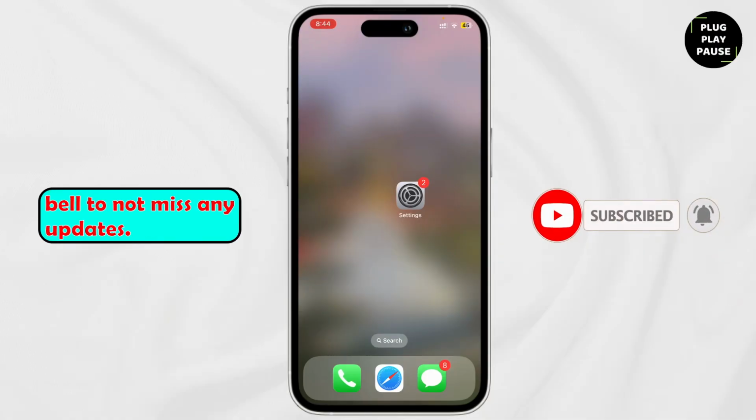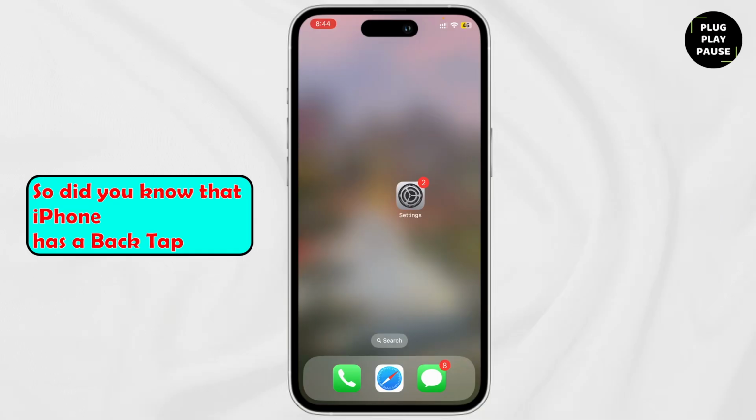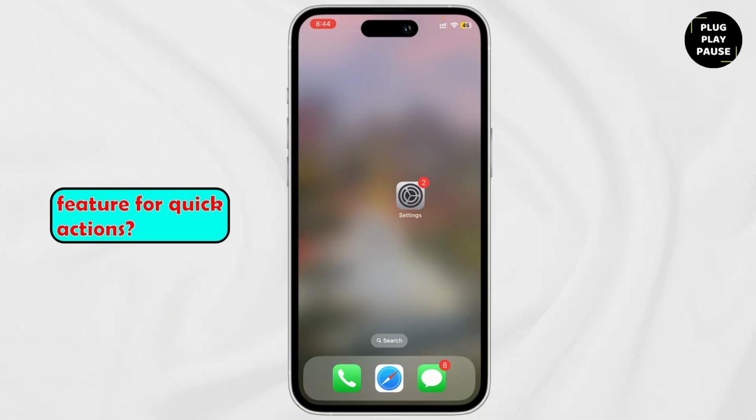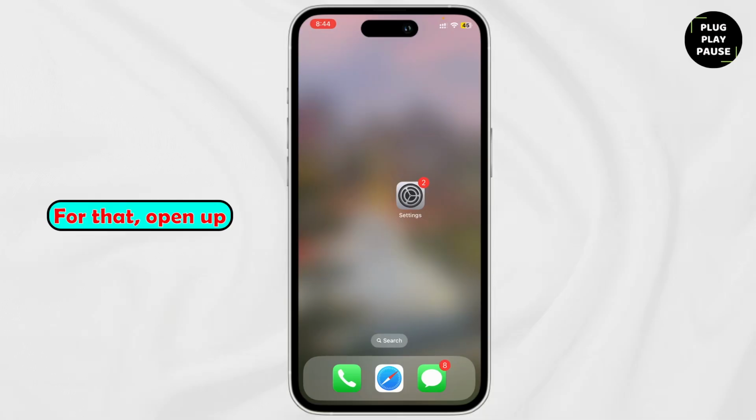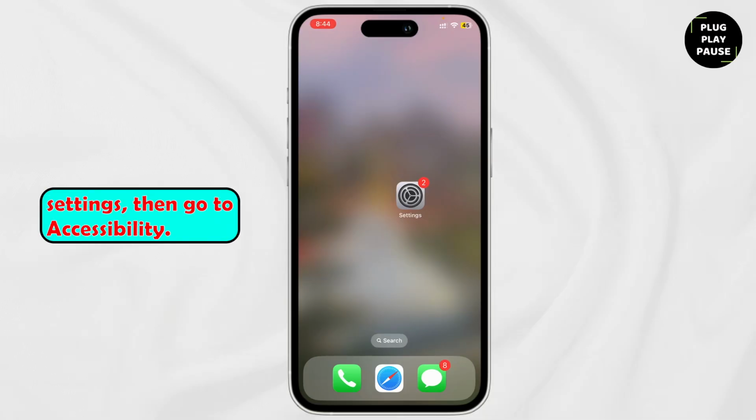So did you know that iPhone has a back tap feature for quick actions? So I'll teach you how to use it. For that, open up settings, then go to accessibility.